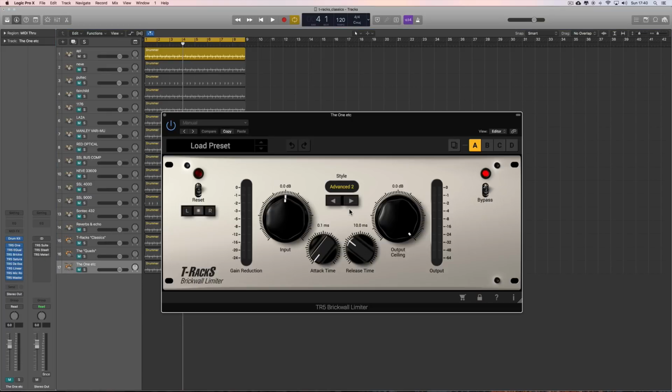Then there's a Brickwall limiter. Does what it says on the tin. Good solid Brickwall limiting with different styles.